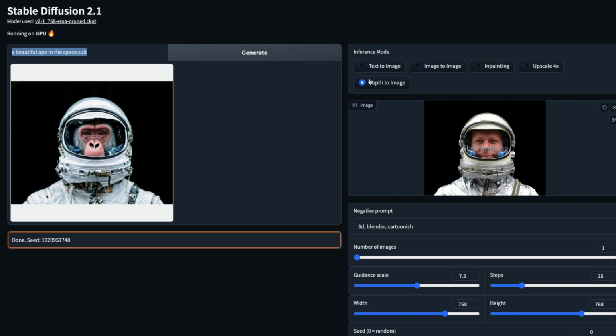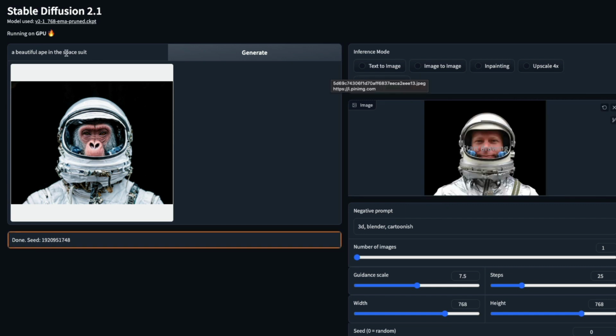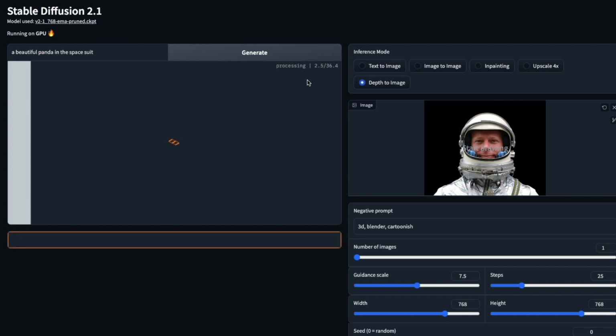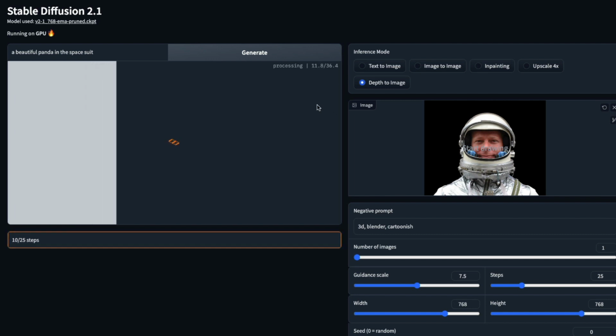So what you have to do: click depth to image model, upload your favorite picture, and then add your prompt and also your negative prompt. Then select the number of steps that you want. For example, let's start from scratch. I've got an image of an astronaut here, and I'm going to say a beautiful panda in the space suit. And then click generate. It is going to take, like I said, 40 or 50 seconds approximately, which is slightly more time than your typical Stable Diffusion image generation. But you have got the model and it is going to generate an image.